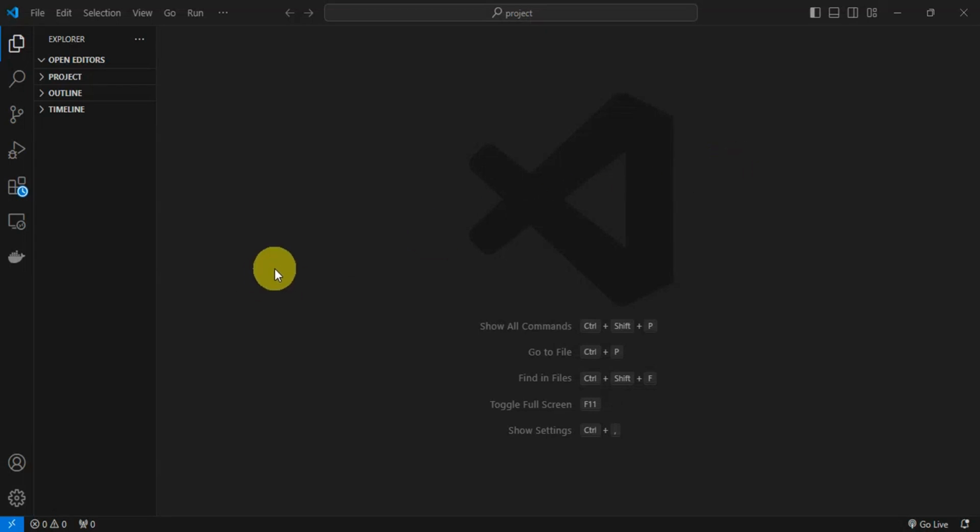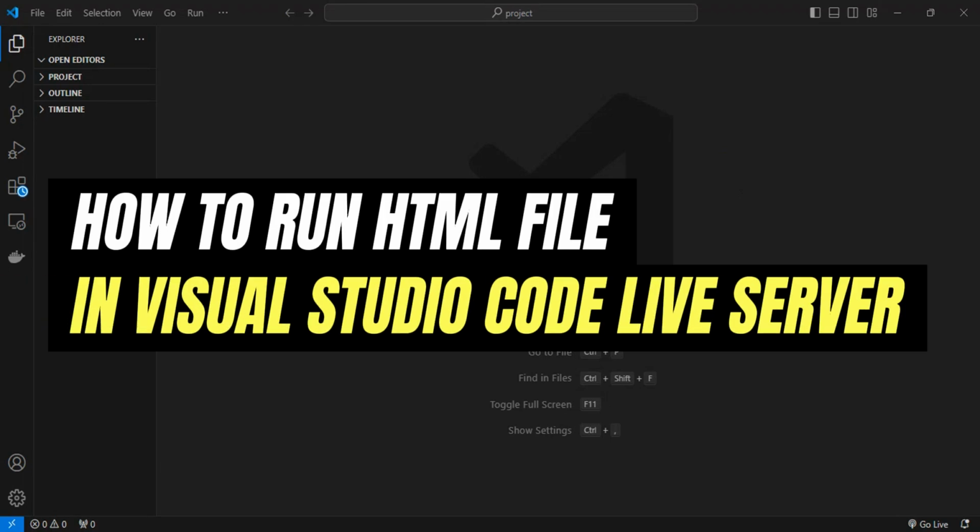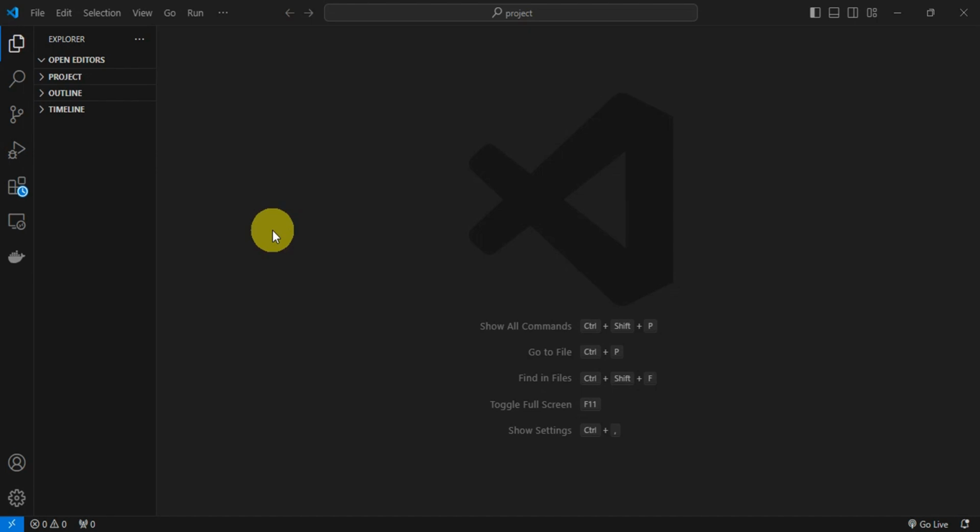In today's video, we'll learn how to run an HTML file in Visual Studio Code Live Server. So if you want to take a look at your HTML file and run it on a live server, then you're on the right guide. The first thing you need to do is launch the app first.